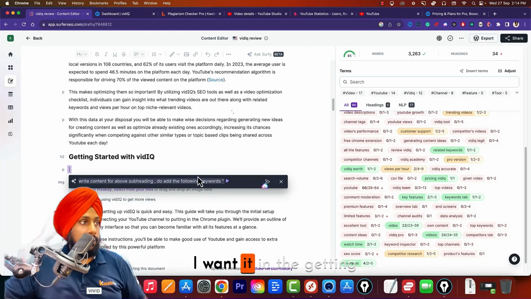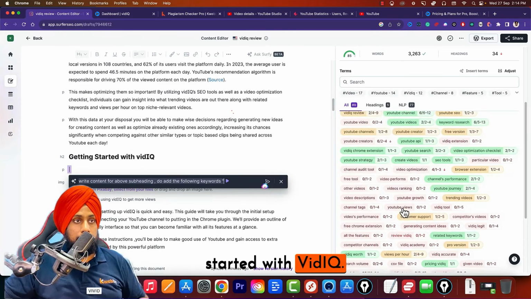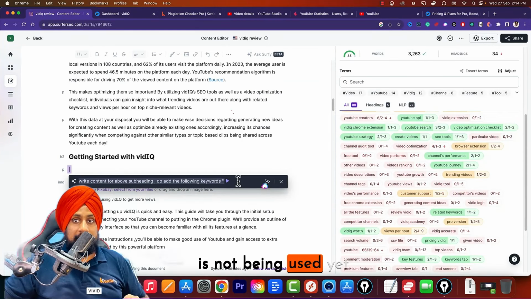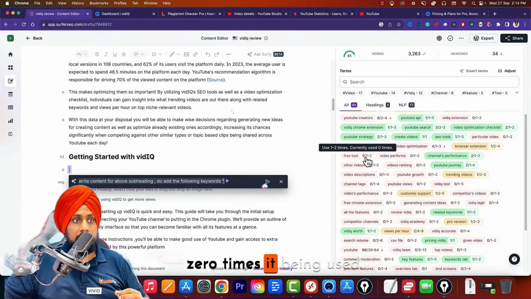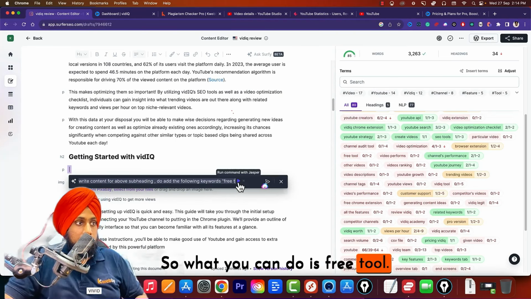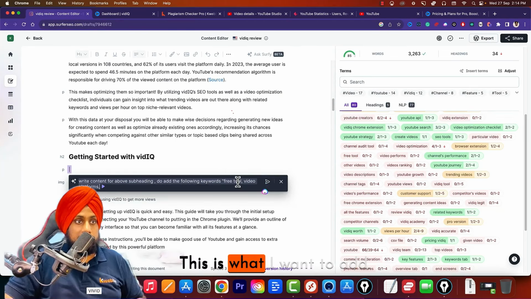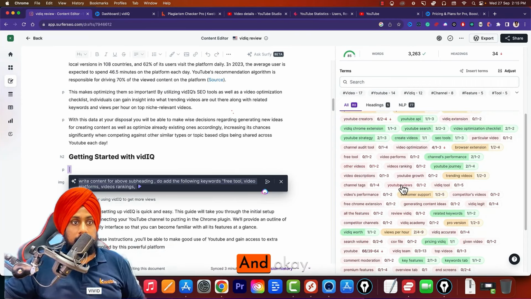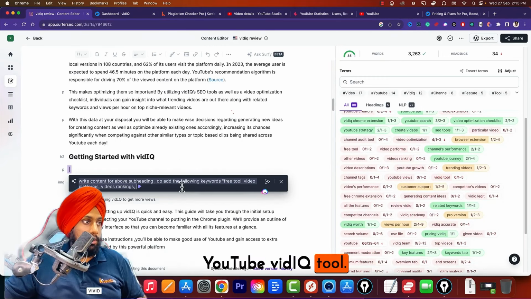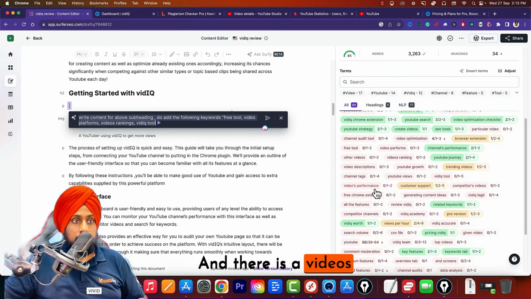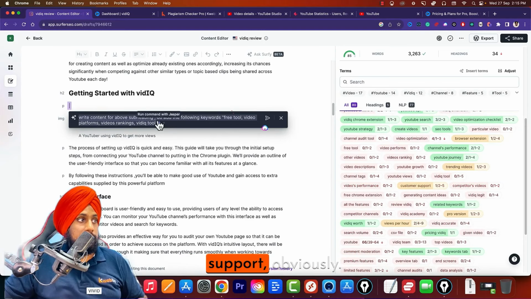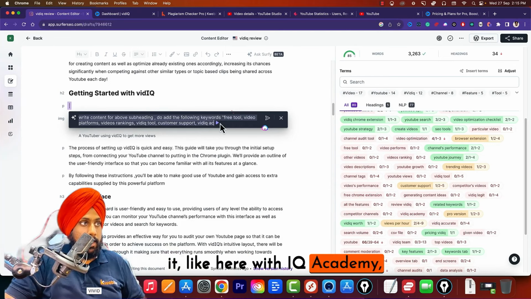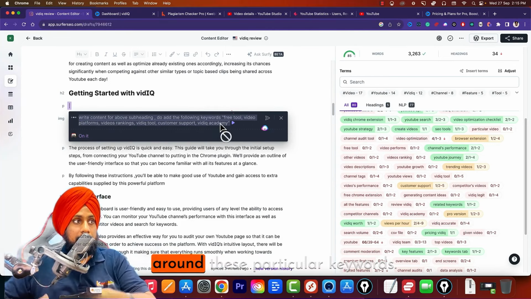Like here, in the getting started with vidIQ section, I want it to add keywords related to vidIQ, like free tools, which is not being used yet. As you can see, this is 0 times being used. So what you can do is free tool, this is what I want to add, video platforms, video rankings, YouTube vidIQ tool, and videos performance or customer support. Obviously you can add any number of them, like here vidIQ Academy. Let's see if it can make content around these particular keywords.